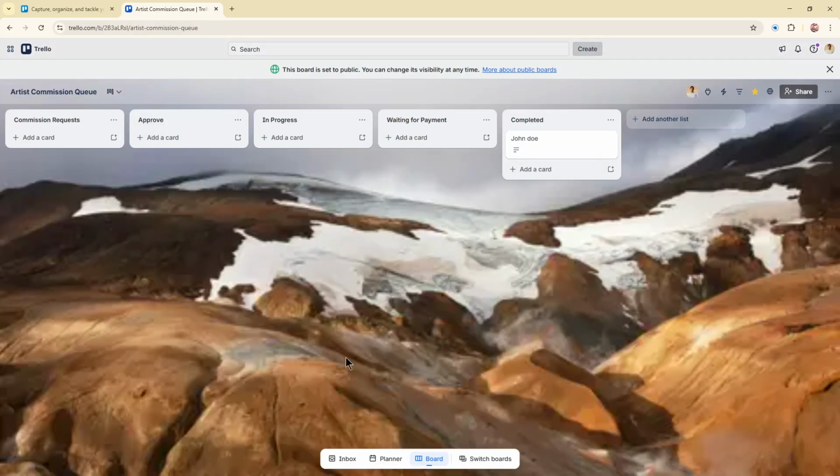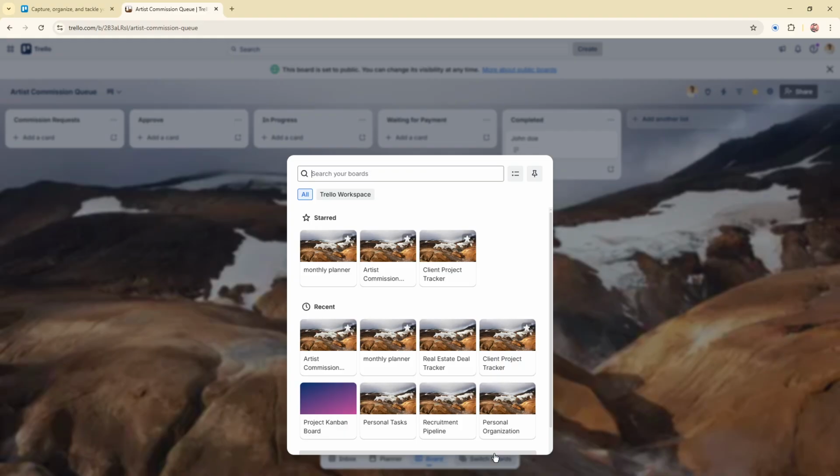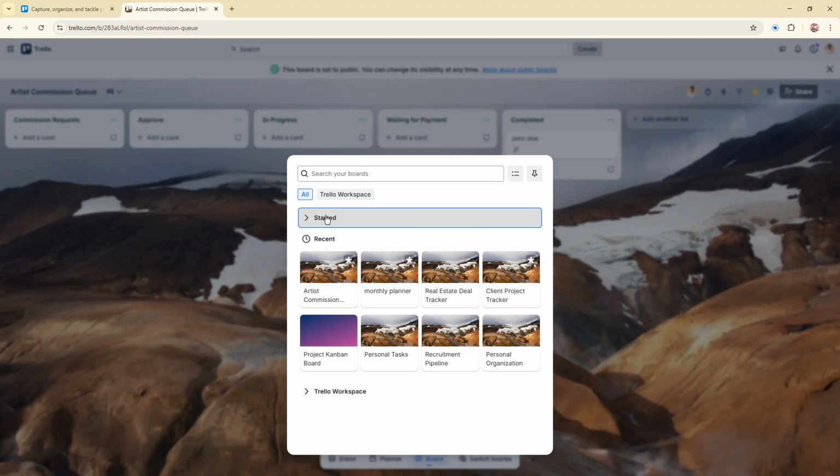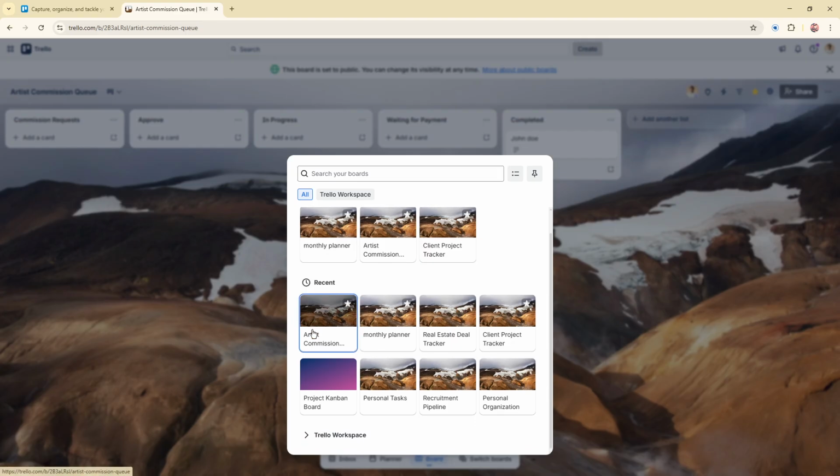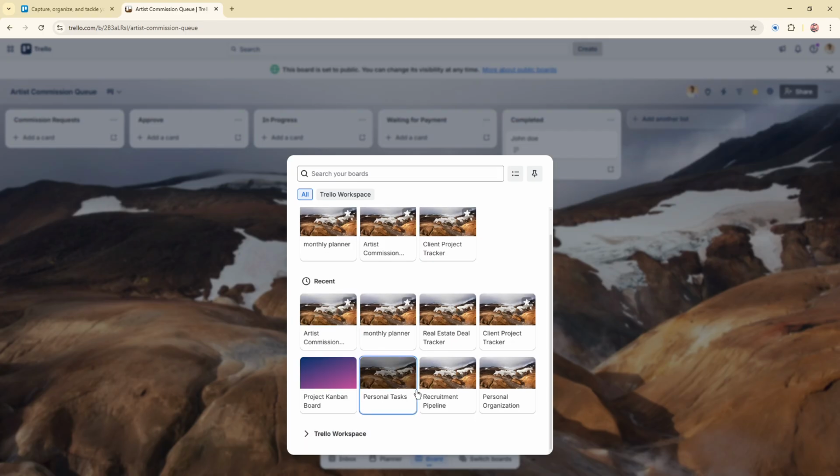If you don't want to search by name every time, click Switch Boards again and take a look at the built-in sections like Starred and Recent. The Starred section is useful for boards you use all the time, while Recent helps you jump back into boards you opened lately. Just select the board you want from either section and click it to open.